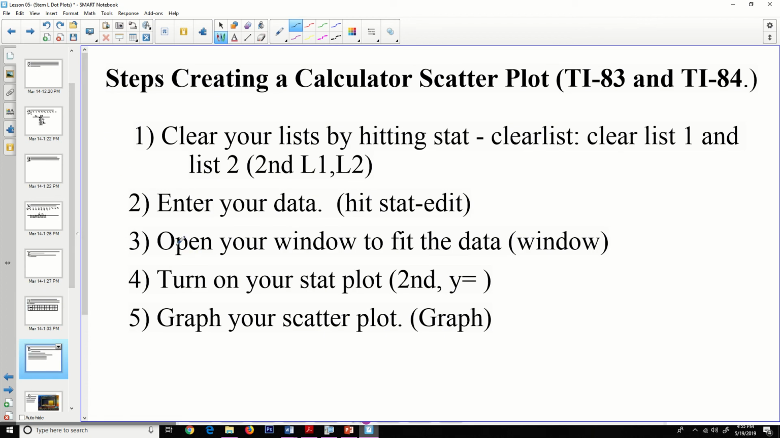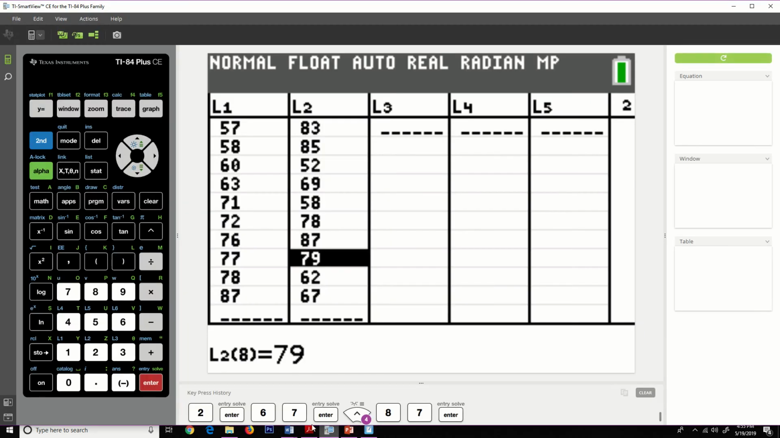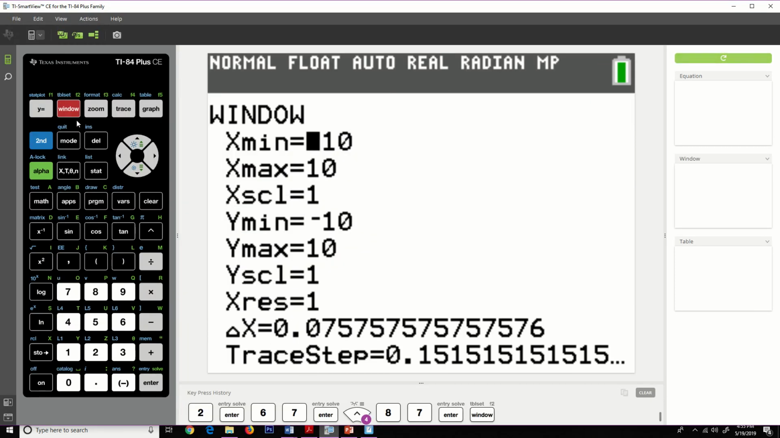All right, so we're going to open our window to fit the data. So the way we're going to open our window to fit the data is we're going to hit this window button here. And here we have our Xmin, Xmax. Now clearly our X values go from 57 to 87. And so we want to set up a window that gets that, but we don't want to be right on the edge. So I would suggest that we not use 57 as an X value or 87. We want to have a little bit of room on either side.